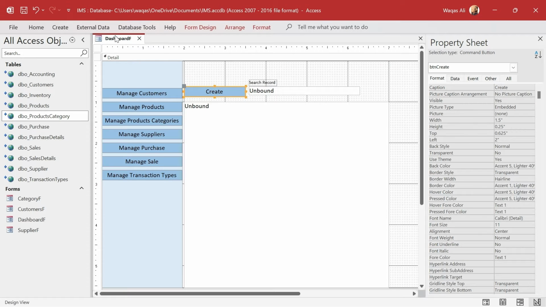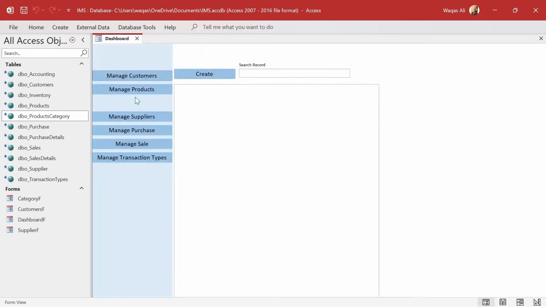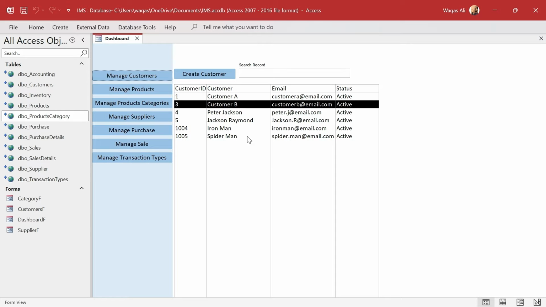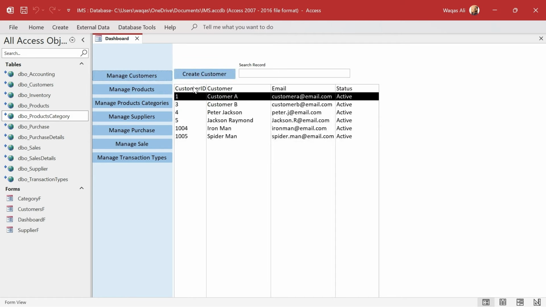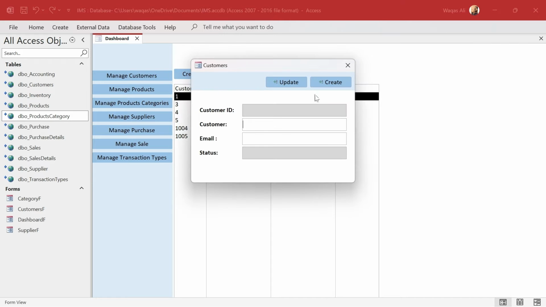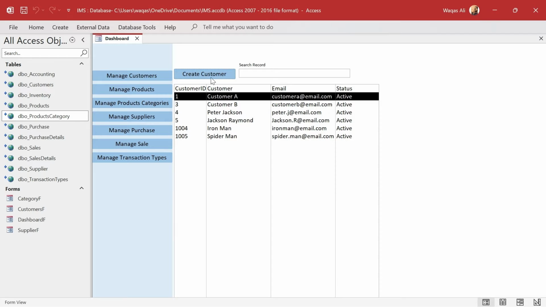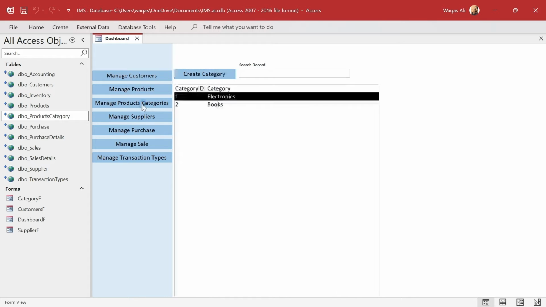Let's try it out. Go to the form view. Right now it's a customer, right? So create customer information. Let's click on product category. So it's the product category, and the create category button. You see, if I click here on the create category button, nothing happens because we haven't done any coding behind it. But if I come to manage customers and I click on create customer, guess what? The customer form opens. So we want to make sure that we do the VB coding behind the create button when the caption is create category.